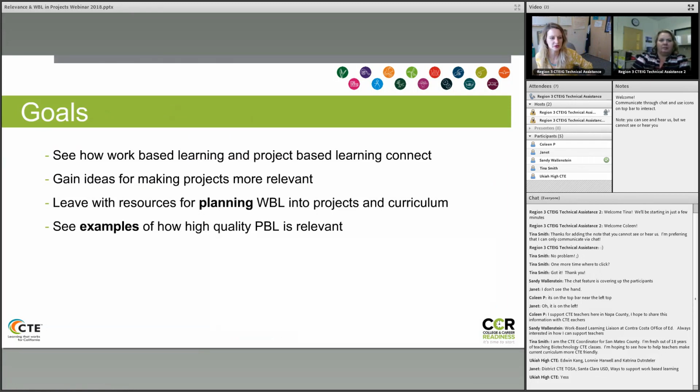Okay, so our goals for our short bit of time together are to see how work-based learning and project-based learning go hand in hand and how they're both high quality teaching and they're not separate entities. We hope that you gain ideas for making projects more relevant, whether you are a teacher or supporting teachers, and that you leave with resources for planning work-based learning and adult connections into your projects and into your curriculum and industry contacts, and that you see some examples of how high quality projects are relevant and how they incorporate work-based learning and industry contacts.